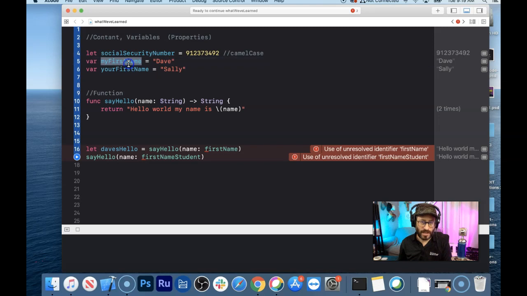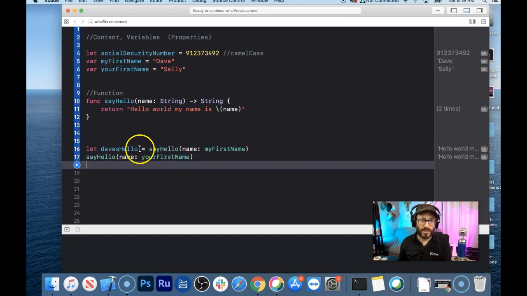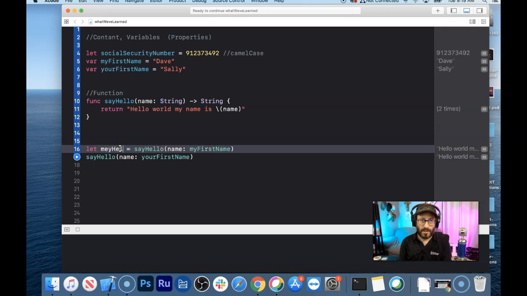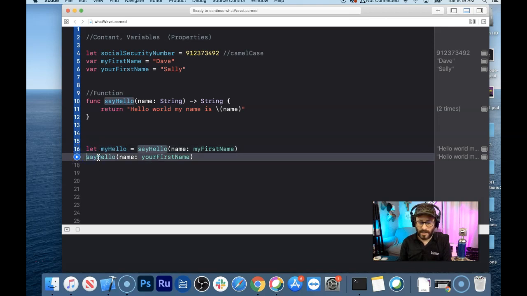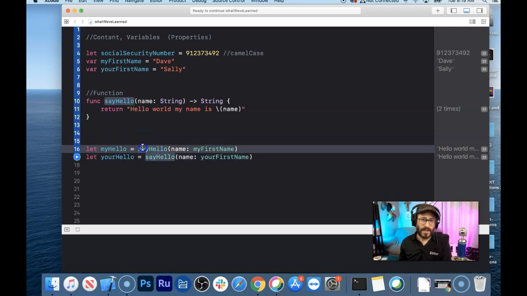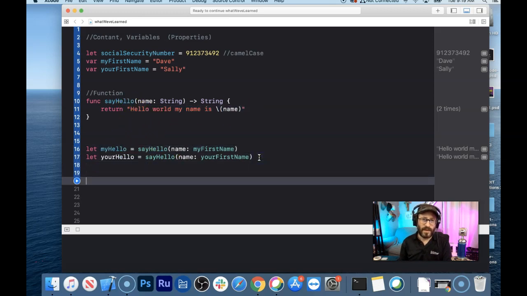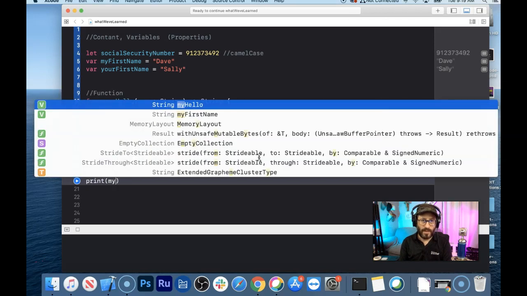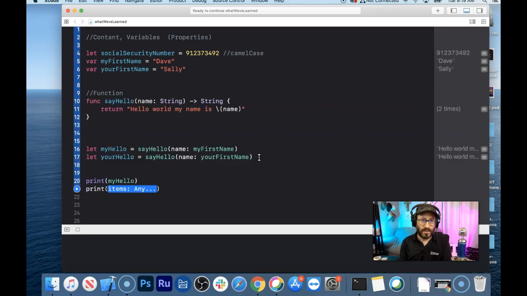And then I'm going to have to change it wherever it appears. So this is going to be my first name, and this I'm changing to your first name there. So now we're storing my hello. And let's also store Sally's hello. So let your hello equal, and so it's not equal to, it's like assigning that string that's returned into this property here. So now we can just print my hello, we can print your hello, and we're good to go.